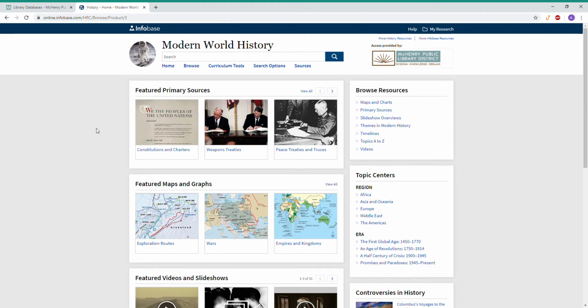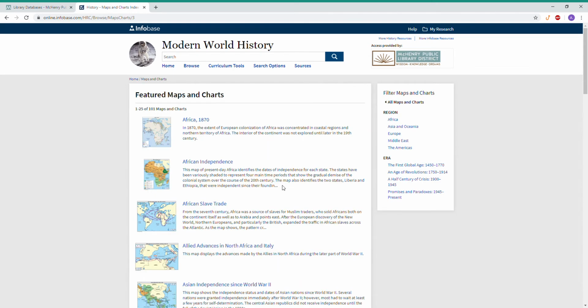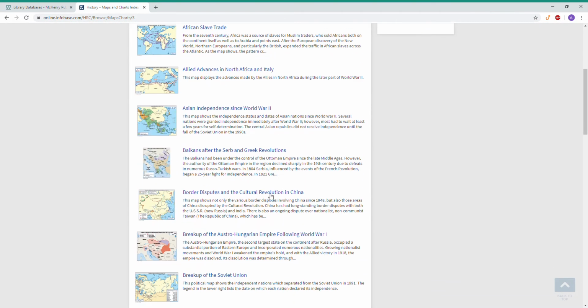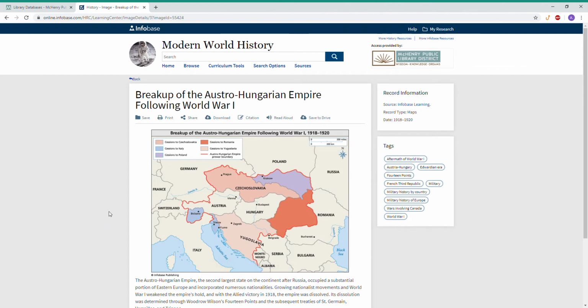Going back to the home menu, the next thing we're going to take a look at is featured maps and graphs. Again, I really like to hit this View All button to see everything that they have to offer. And then once you select something that you're interested in, it will give you that map and graph. And you can increase the size, you can minimize it, you can make it full screen. This is a really great way to look at their various maps and graphs. And again, you have the same options as you did before.